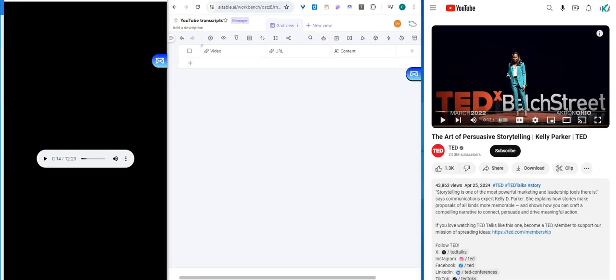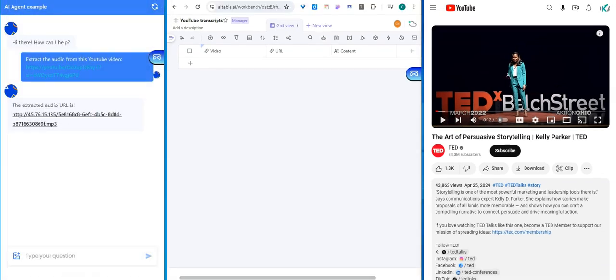As you see, it's the same. Let's close this. And now transcribe that MP3 and generate a Twitter thread about it. This will take a couple of seconds as well.